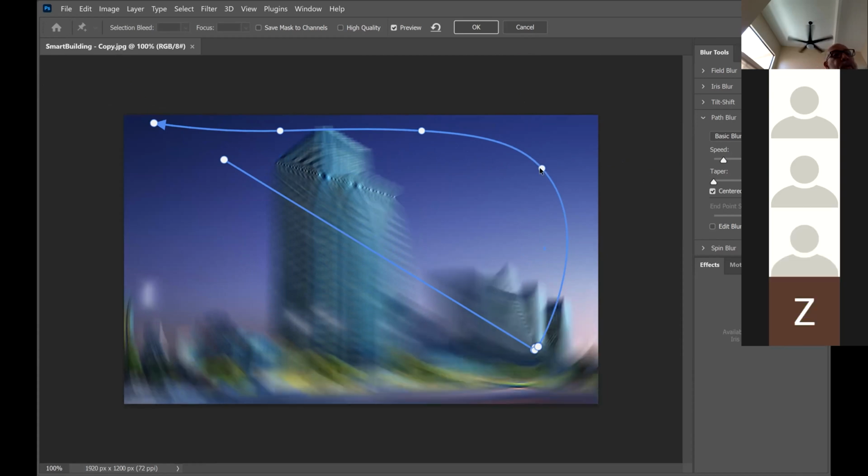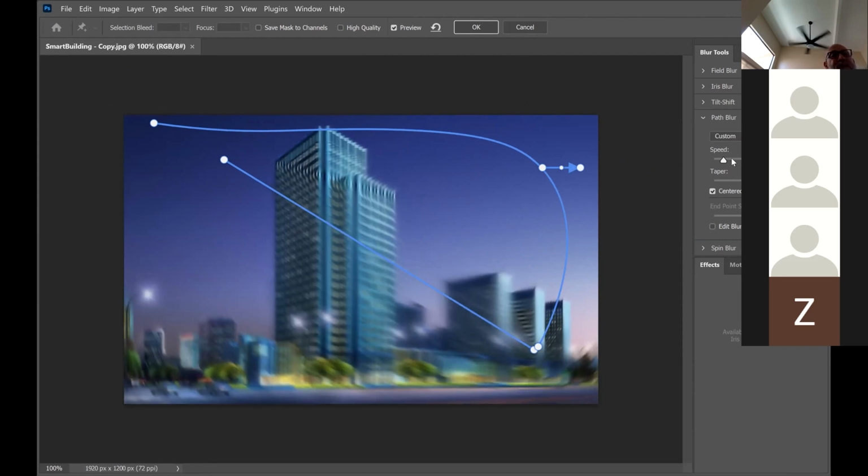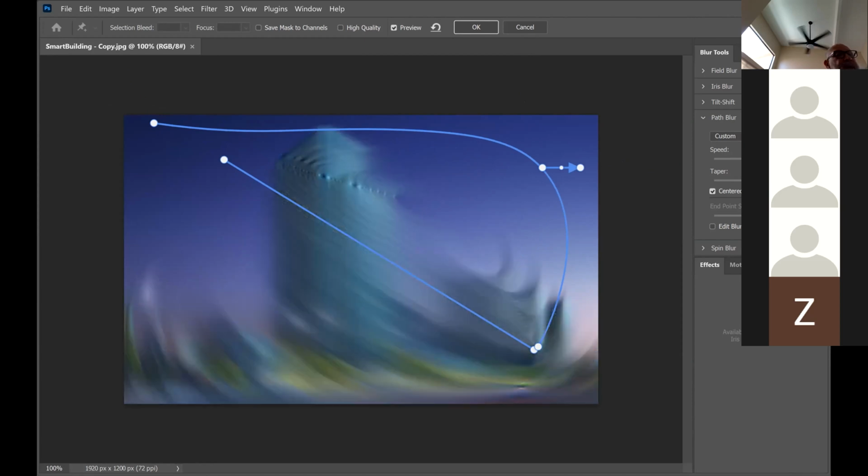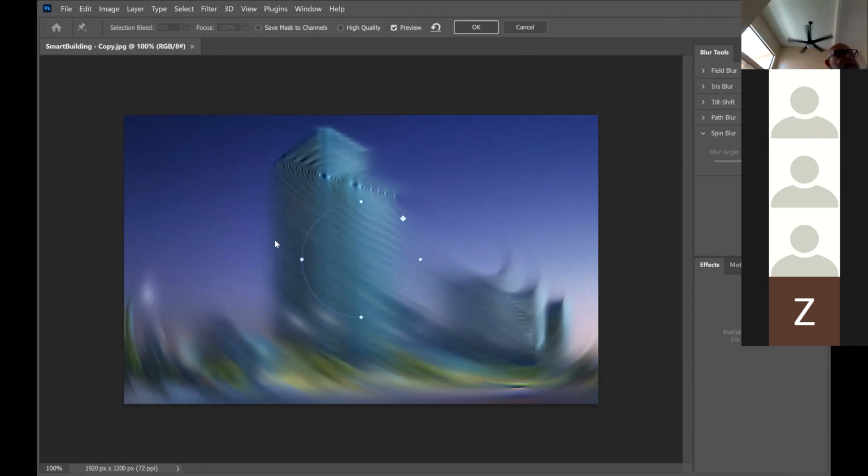Yeah. And I should be able to, see, I can keep adding to it. I can come in here and start using these controls. That's the taper, the speed. Basically you can come in here and play with these. They're pretty self-explanatory. Okay, this is a spin blur, I think. Yeah, there's your spin blur, which was right there.